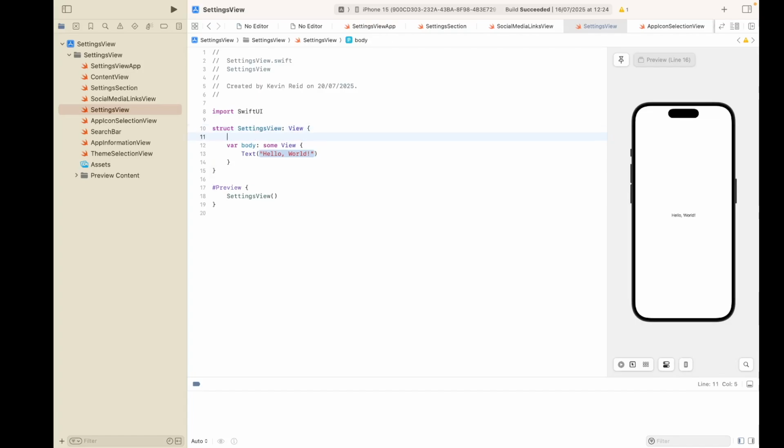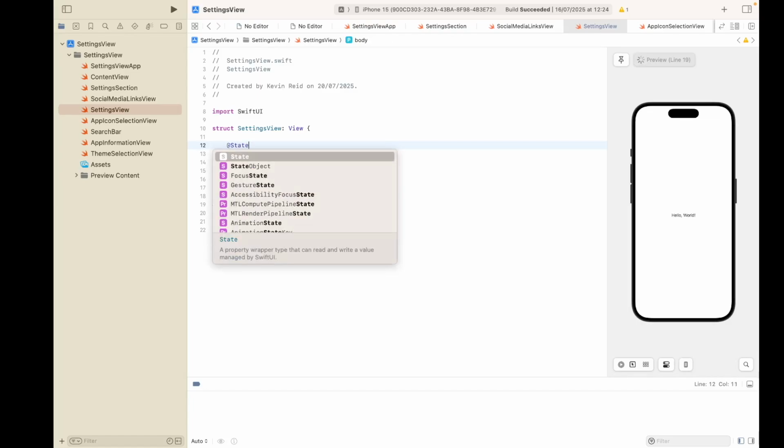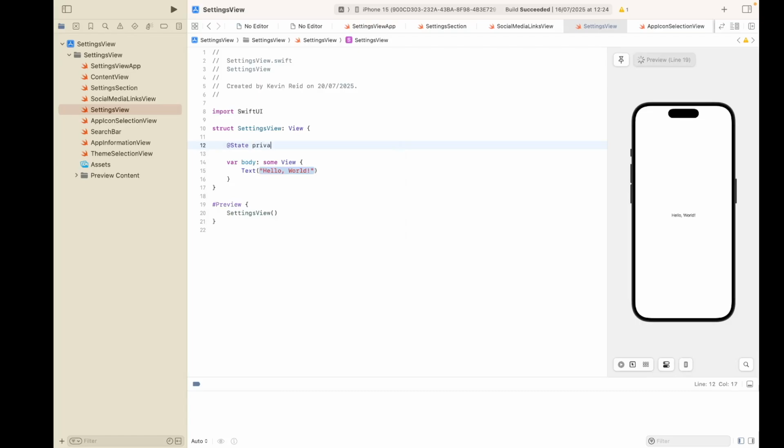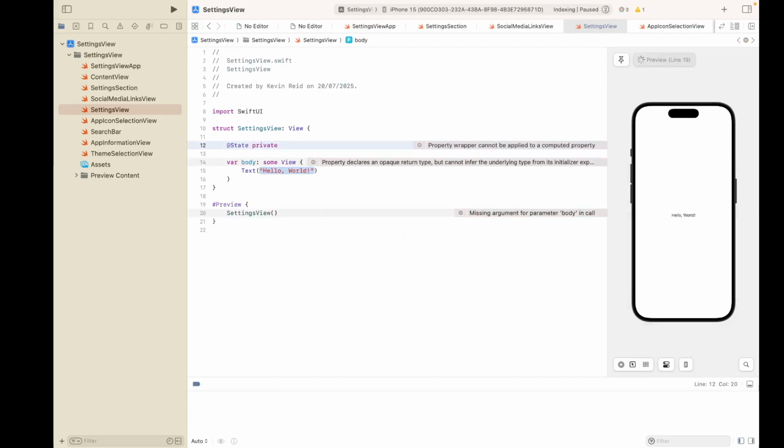The first thing we need to create is an app state variable. And the purpose of the app state variable is to show the app icon that is selected at that time. The name of the variable is called selected app icon. The selected app icon will be assigned blue.